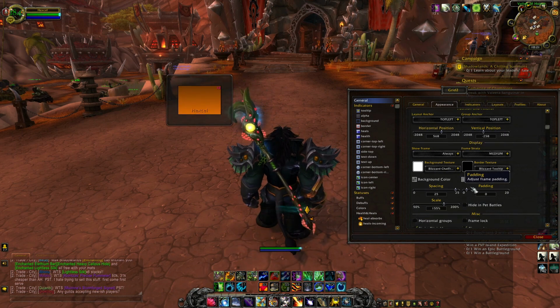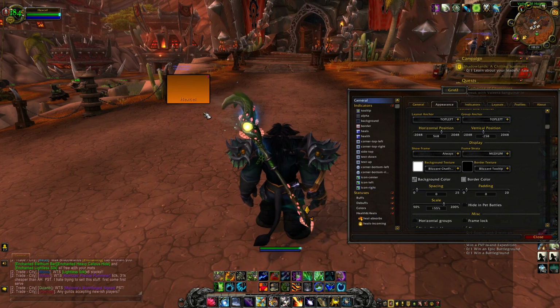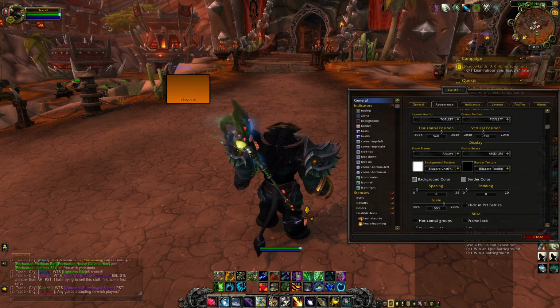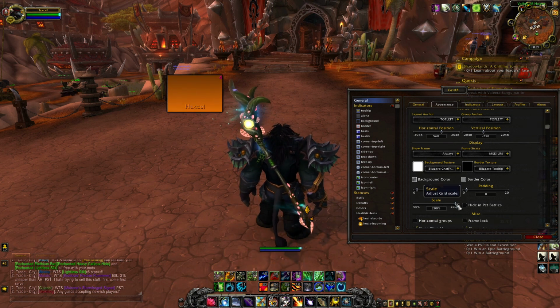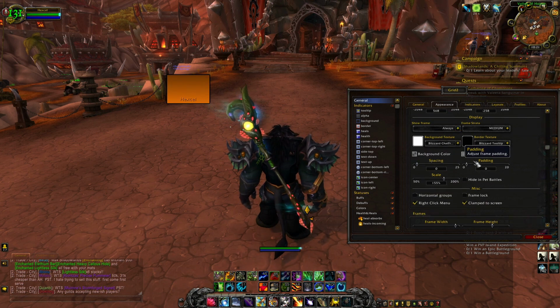Spacing is spacing around your grid. You don't really need that on. What it's going to do is it's just going to put all your rectangles here right next to each other, and that's how I like it. You can adjust the scale as well. I like to keep it about 150%, maybe 160.